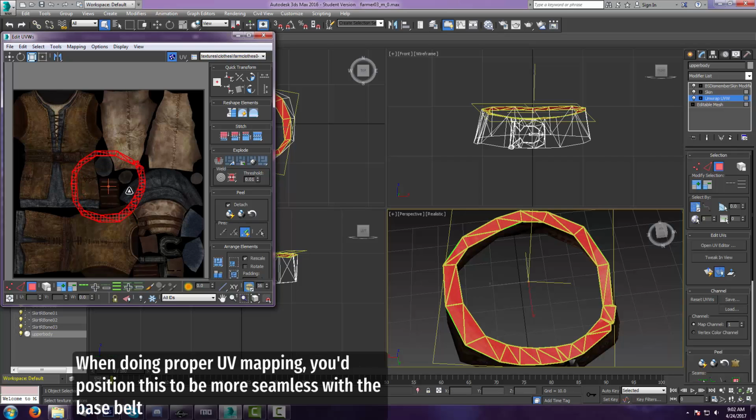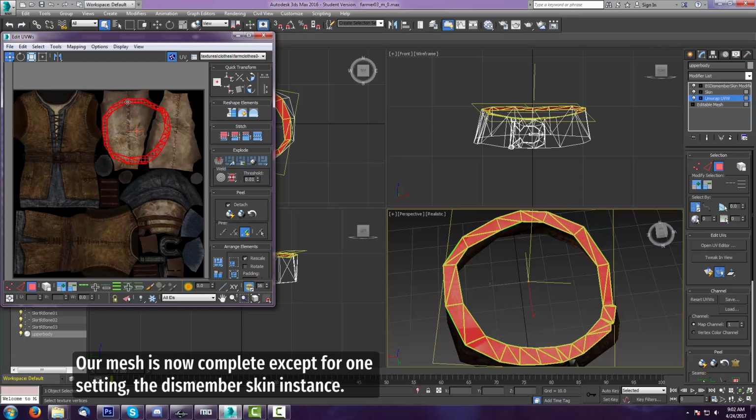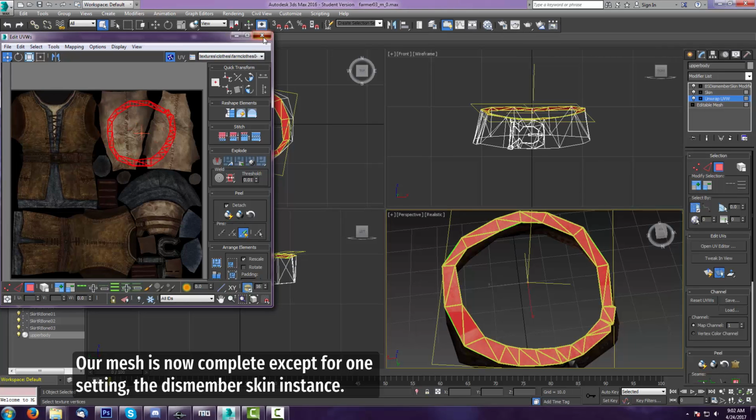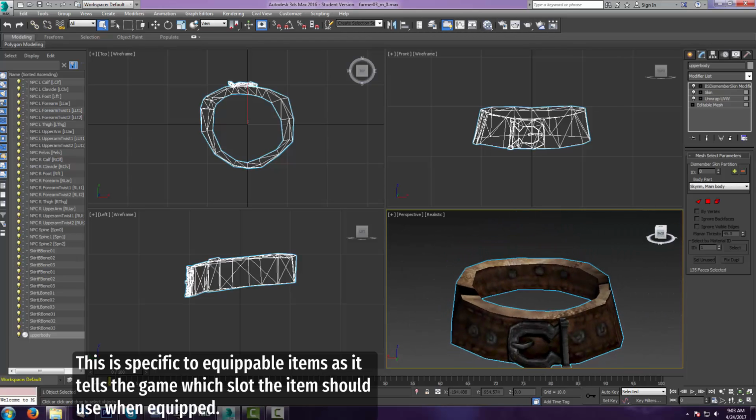When doing proper UV mapping, you'd position this to be more seamless with the base texture, but I'm just going to leave it over here for now. Our mesh is now complete except for one setting, the Dismember Skin instance. This is specific to equipable items as it tells the game which slot the item should use when equipped.